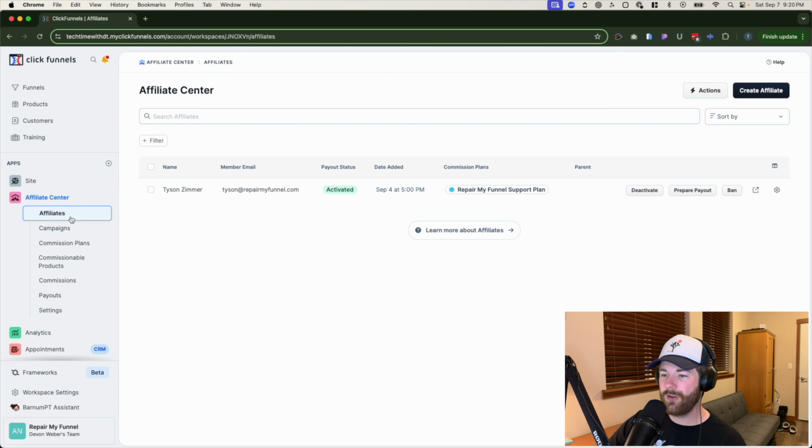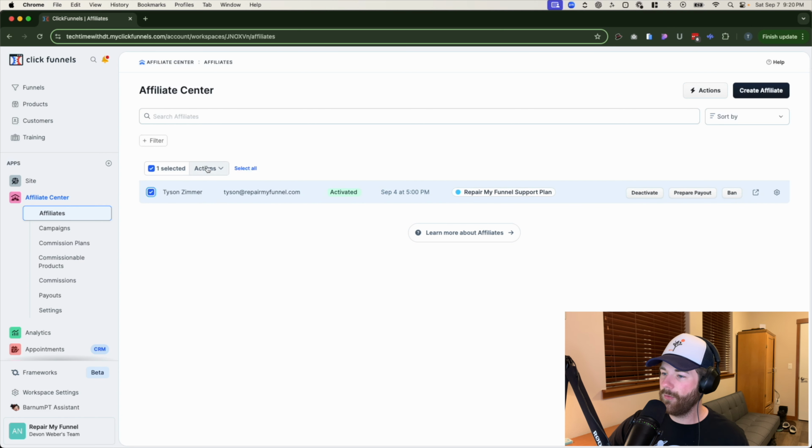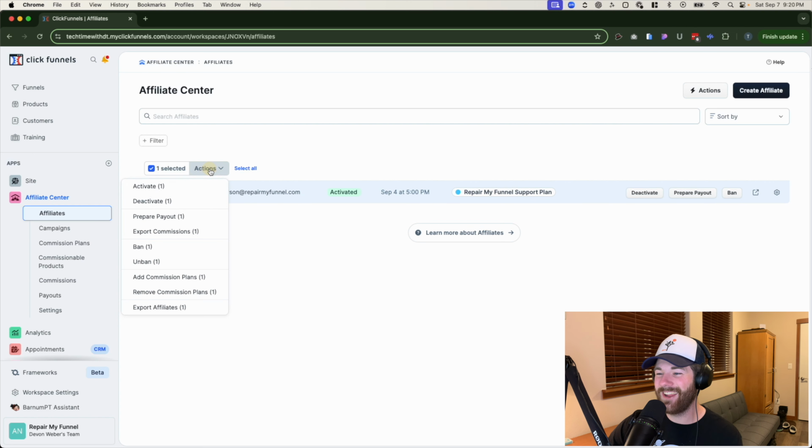To do that, go over here, click on affiliates, and then click on the actual person or the checkbox right next to that person, whoever it is. You can even check this one right above that, and that will select everyone that you have added to your affiliate program. But for now, I'm going to check the one individual person there, which is myself. From there, click on the drop down for actions and we'll see a bunch of different things.